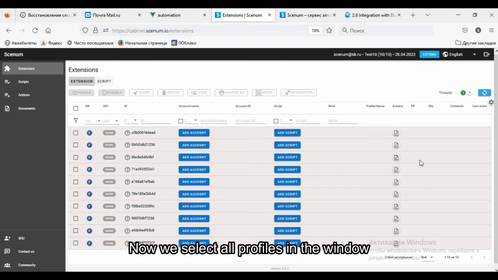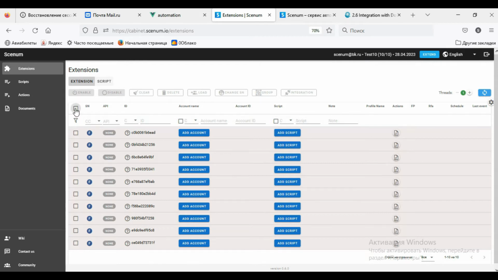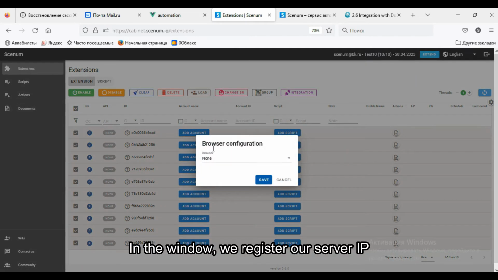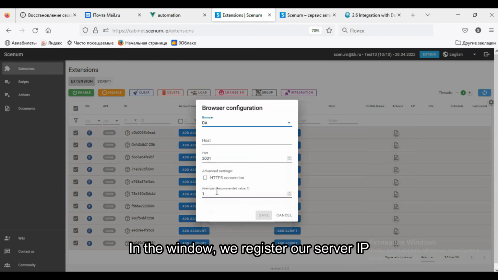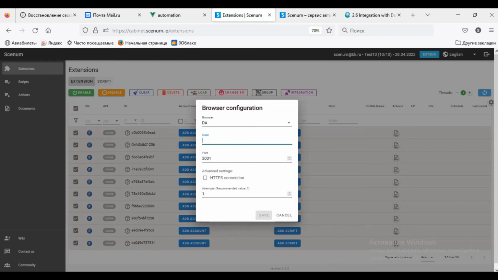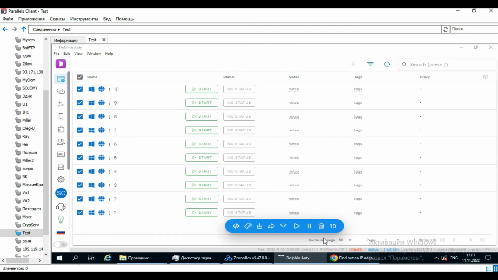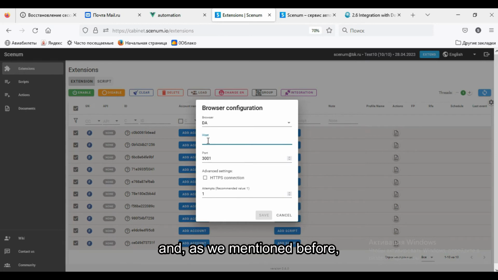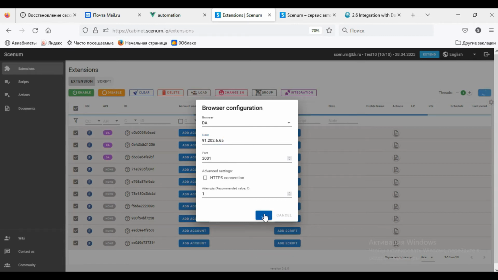Now we select all profiles in the window and hit the integration button. In the window, we register our server IP. And as I mentioned before, it is the port 3001 for Dolphin. Next, we click on Save. Integration is now happening.